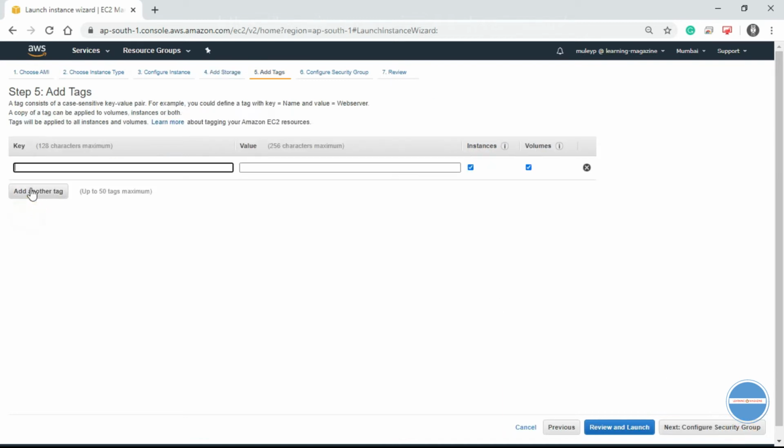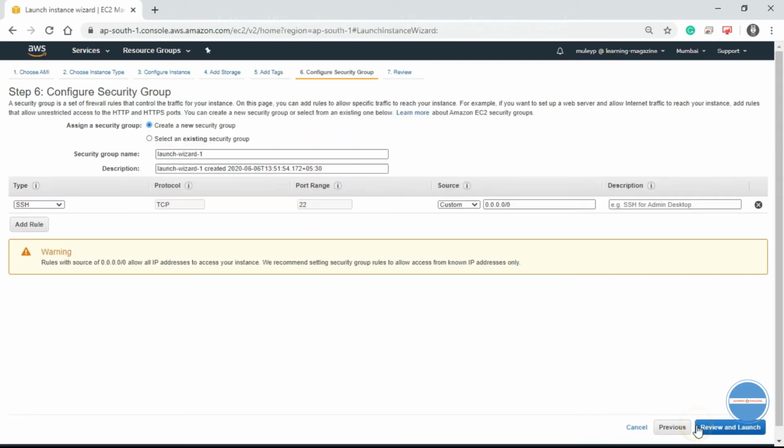Now, move to adding tags for our instance. Tags are very important in AWS. With this we can identify the instance detail. And add one tag here. Click on Configure Security Group button.